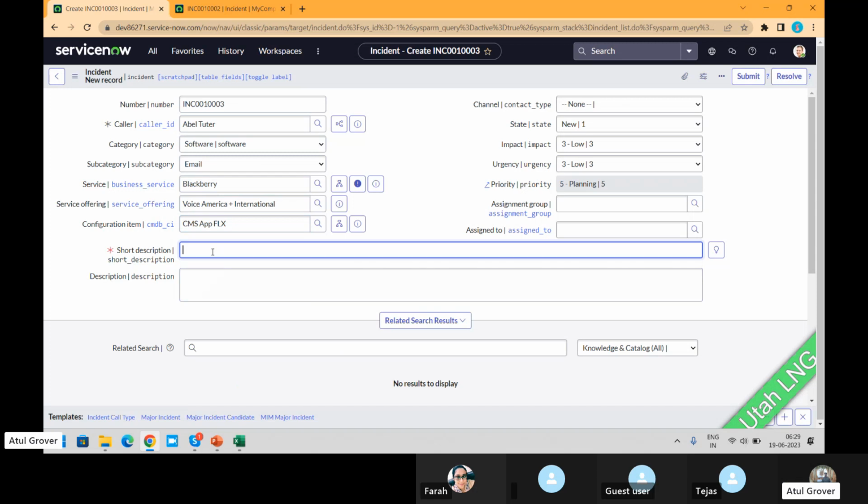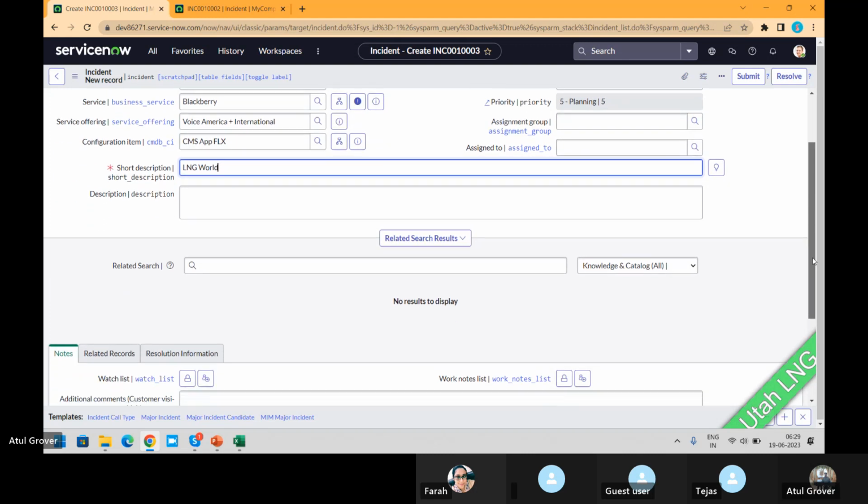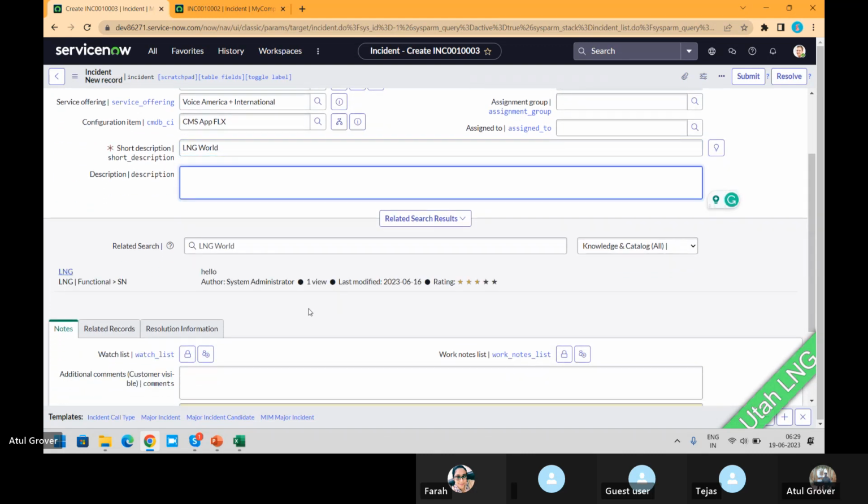Short description, LNG world. And as soon as I tab out, you can see this thing start searching for this one. This is called the contextual search.